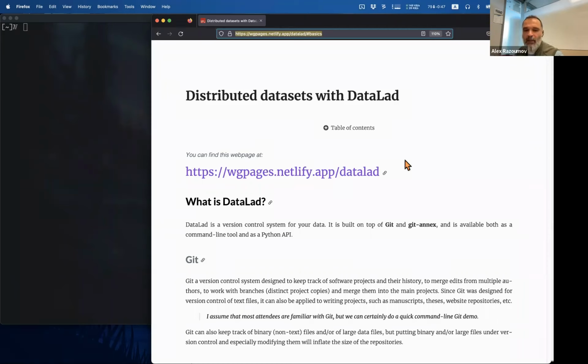So today we're going to talk about DataLad, which is a version control system for large data sets. It's built on top of Git and Git Annex, and it was written in Python, but it's available both via command line, so Unix command line, as well as a Python API. And it is an open source project. So it started a few years ago, and it's funded by research grants from the US and from Germany.